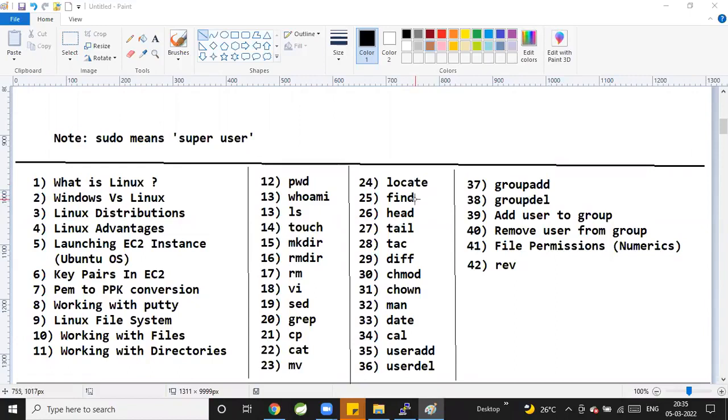Now, the find command. Here it is a specific search. I want to search only files, or I want to search only directories. If you are very specific about your search criteria, then you can go for the find command. Find is very slow when compared with locate. The reason: locate searches directly in the locate database, while the find command searches the entire Linux file system. That's the reason find will take more time.